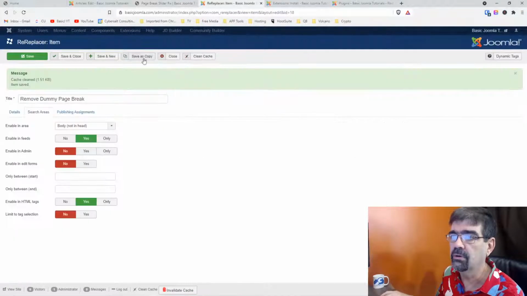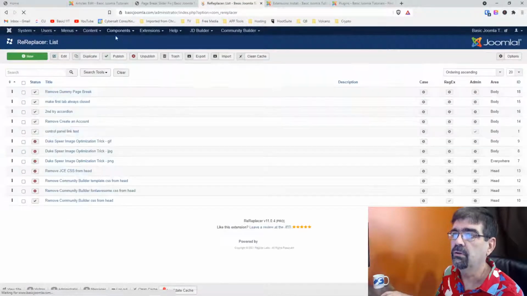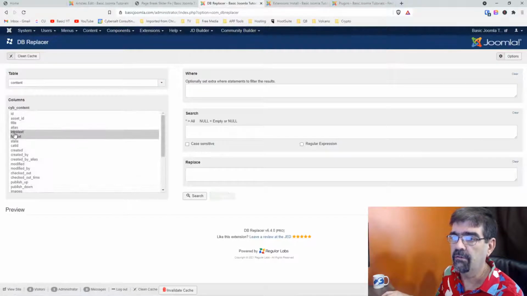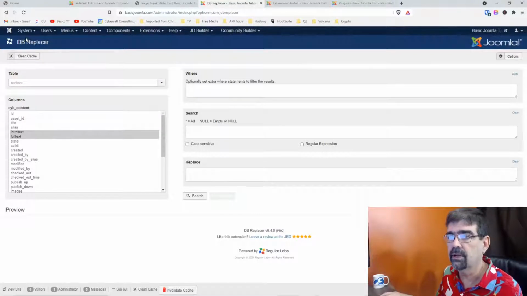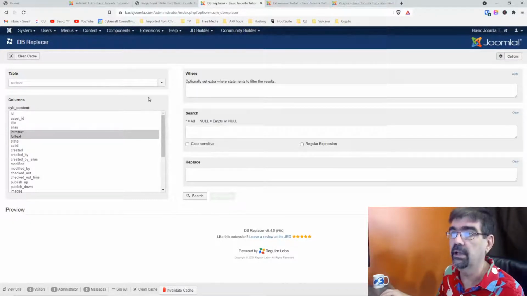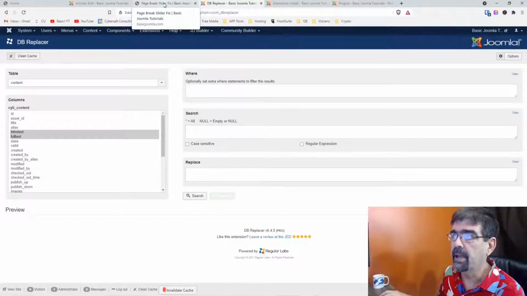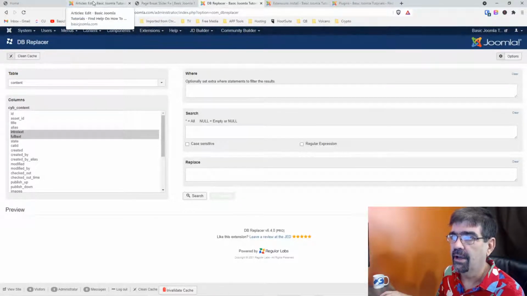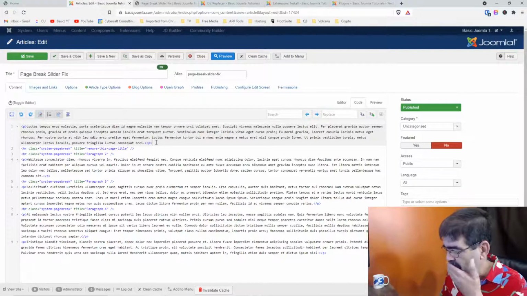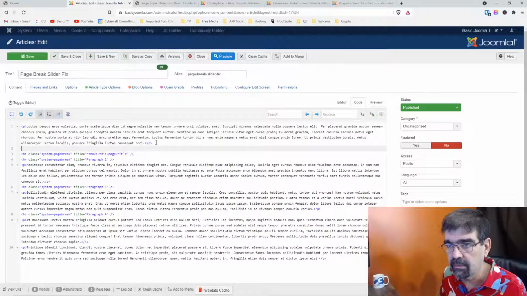Let me just quickly show you what I'm talking about here. If we go to components and DB Replacer, we could look everywhere in intro text and full text in the content. DB Replacer is another extension from Regular Labs, and you can replace directly in the database. Now, that's really dangerous, so make sure that you have a nice backup of your database.